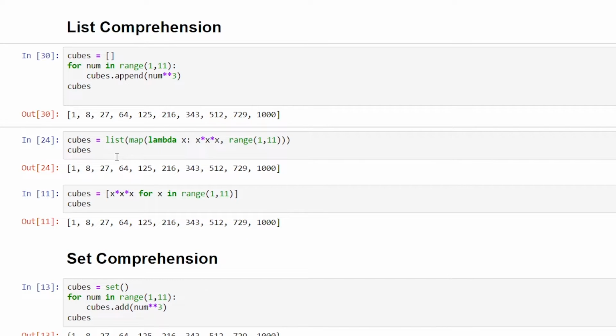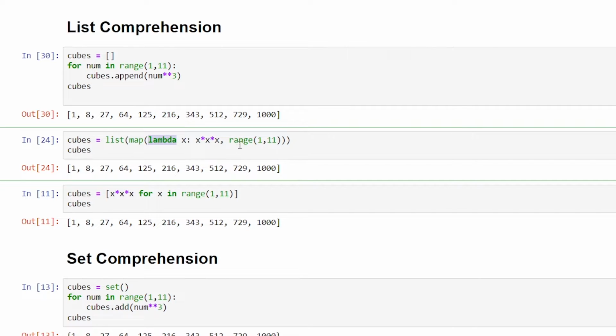The second way is by using map, lambda function, and the range function. Before looking into this, there are three concepts involved here: the map function, the lambda function, and the range function. The map function takes two arguments. It takes a function such as the lambda function, and the second parameter is the iterable. In this case, the iterable is range 1 to 11. So this maps the numbers from 1 to 10 and takes the cube of these numbers, and map returns an iterable. So it gets converted to a list here and the output is printed.